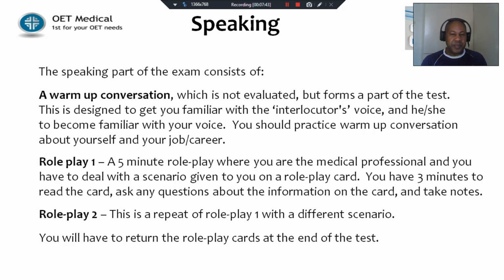The main body of the speaking test is 2 role plays, role play 1 and 2. Each role play is 5 minutes in duration. You will be given a card with the information of the situation, your information. The interlocutor will also have information for what their part of the role play will be. You have 3 minutes to look at the information, ask any questions. You can ask the interlocutor any questions about what's on the cards, and if you're not quite sure about something, get it clarified. After this 3 minutes, you will be asked to begin speaking.